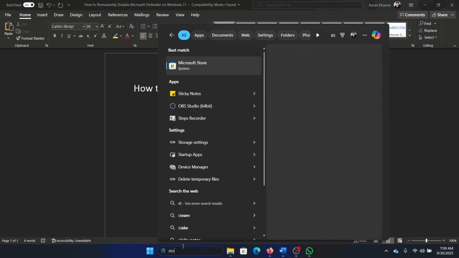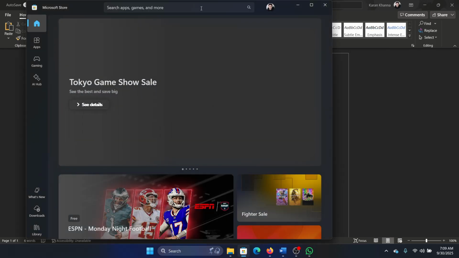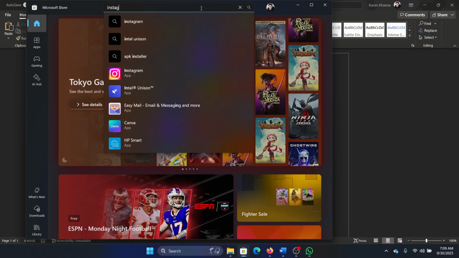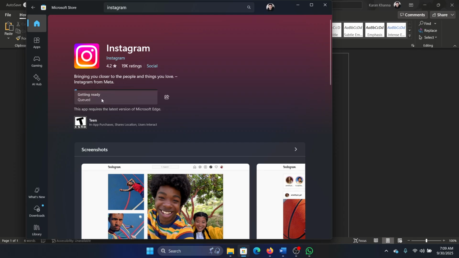Search for Store in the Windows search bar and then open Microsoft Store. Search for the word Instagram here and then go and search for Instagram. Click on Install.